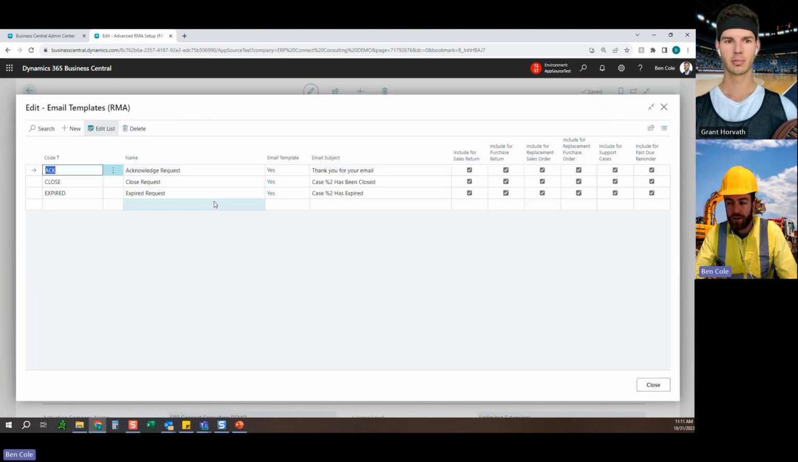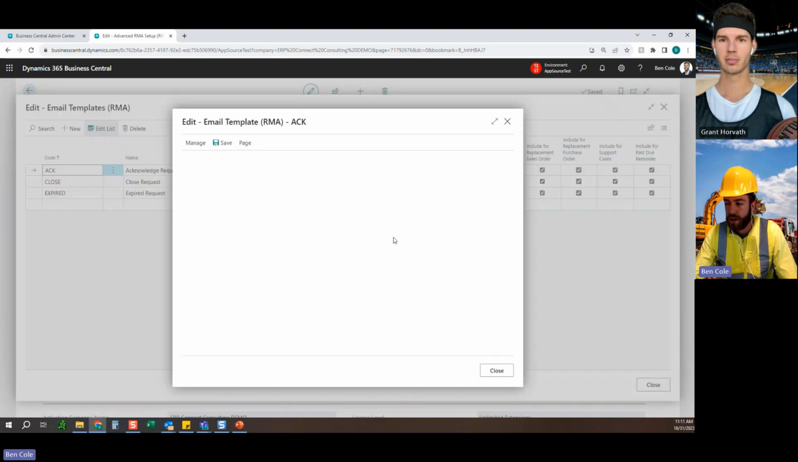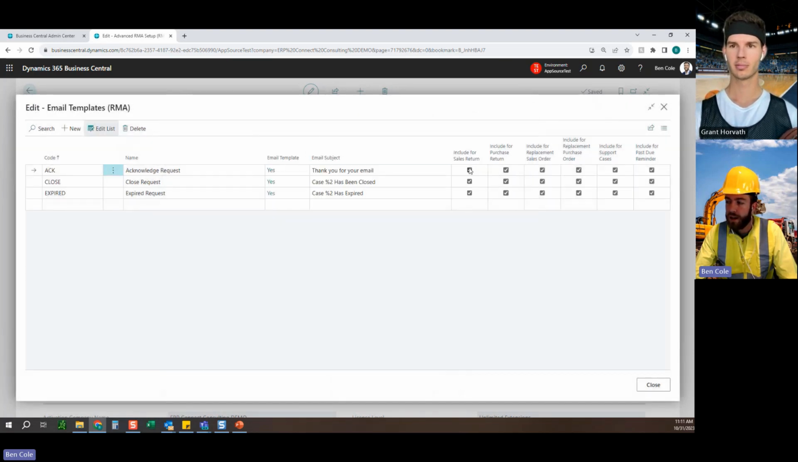And then going off of email templates, the last thing here is we can have different email templates based on things that are happening. All those email templates work the same as we saw below. They've got wildcards for like vendor name, company name, document number, amounts, things like that. And then you can define what documents they pop up on. So things we're going to be looking at today include the sales returns, the purchase returns, the replacement sales orders, the replacement purchase orders, the support cases that are generic, and then the past due reminders for those vendors.